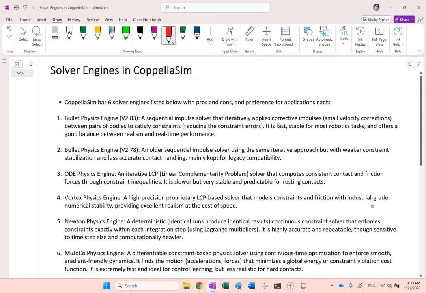This is what we call a sequential impulse solver. What is this? What kind of solver is that? These are the solvers that, when they want to satisfy the constraints through the iterations, constantly apply small corrective forces or impulses, which cause corrections in the velocities between pairs of bodies until the constraints are satisfied. And by satisfied, we are really talking about reducing the error.